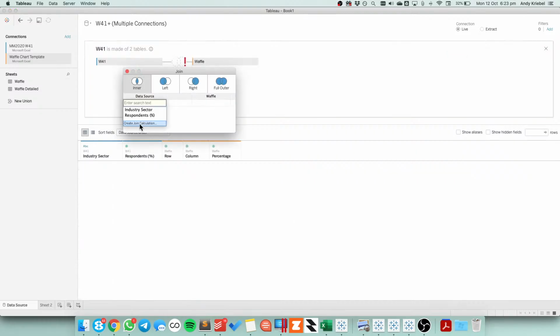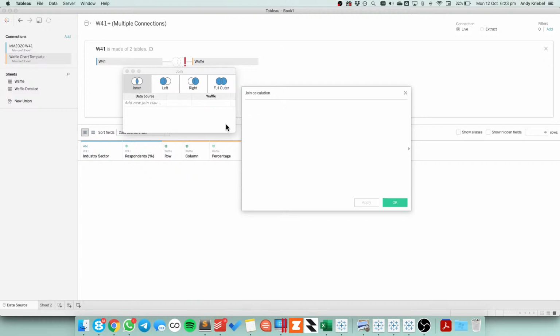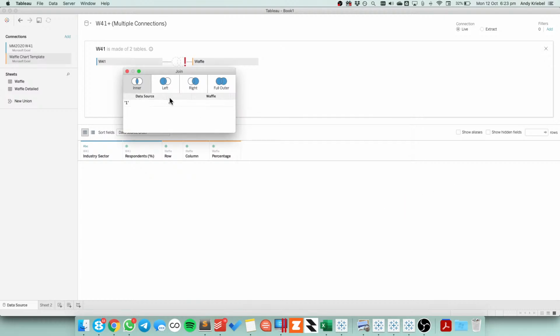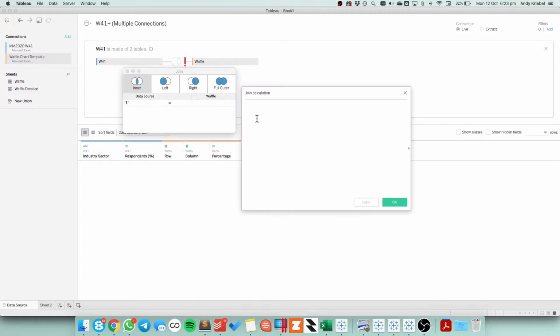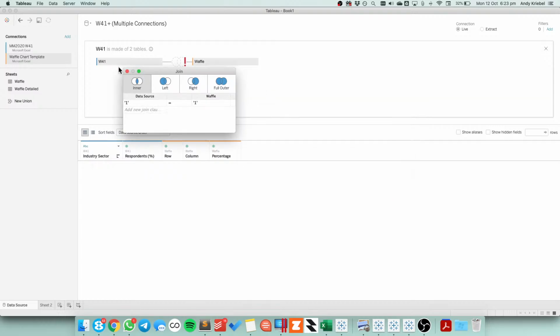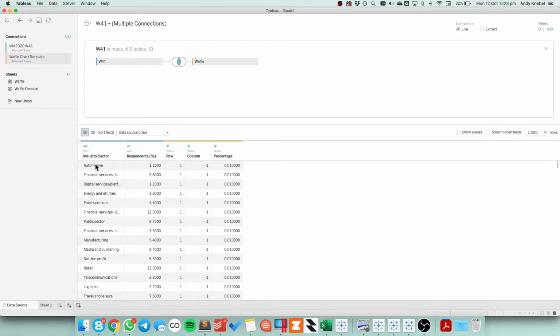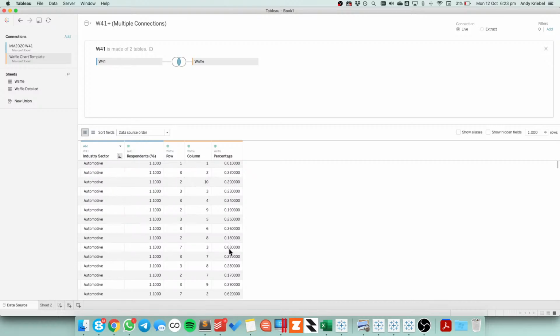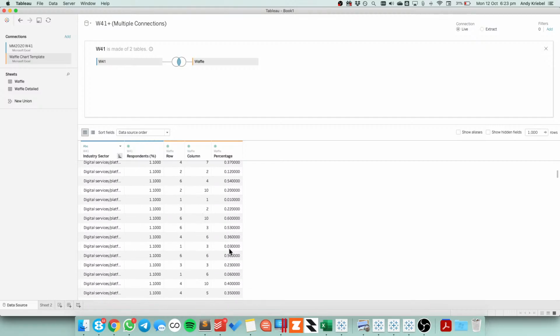When I bring in the Waffle Chart template and join it, there's no field to join on. So I'm going to create a calculated join. It's just going to be the value of 1. I'm basically creating a dummy join because I want every record in the original data source to have 100 records, all of the same value. You can see automotive, for example. If I sort automotive, it has every value going in. We've got 100 rows now for automotive.